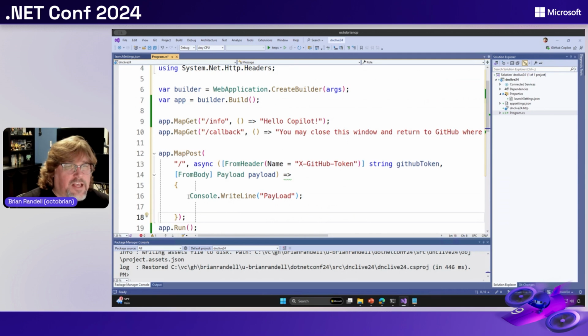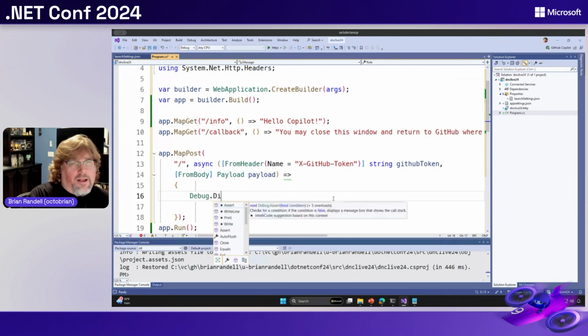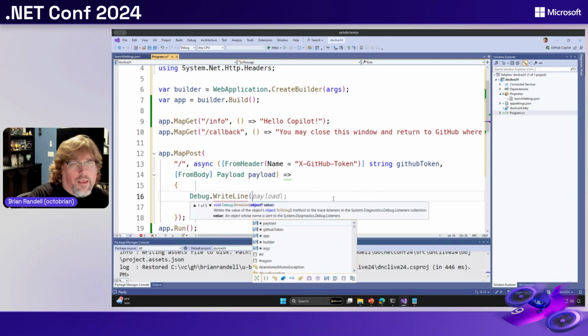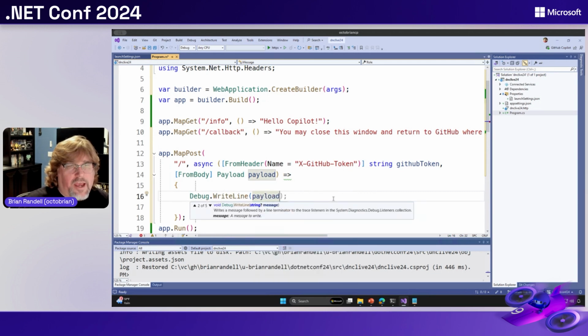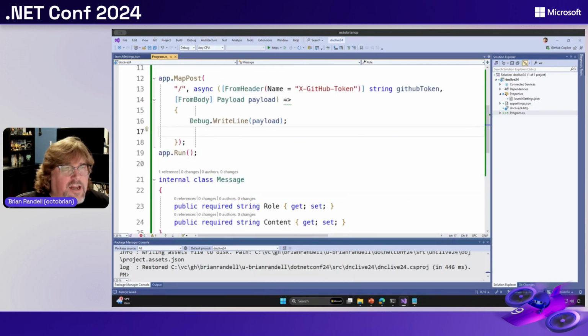So now we've got that set up, we can do a console write line and say, payload, or we could do something like debug.writeLine payload or something like that. Those are all nice options. And at that point, anything we do inside here is in the process of handling a Copilot request.